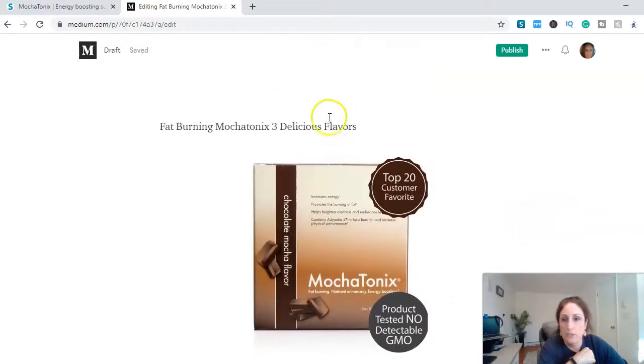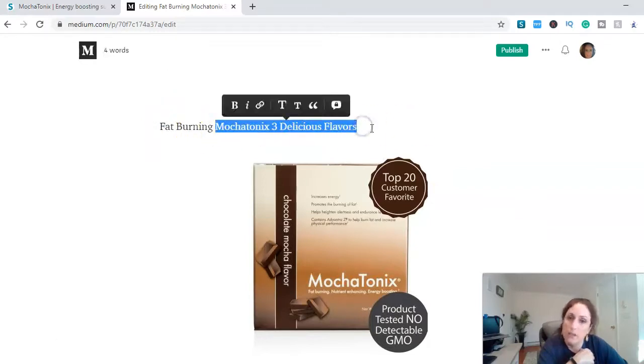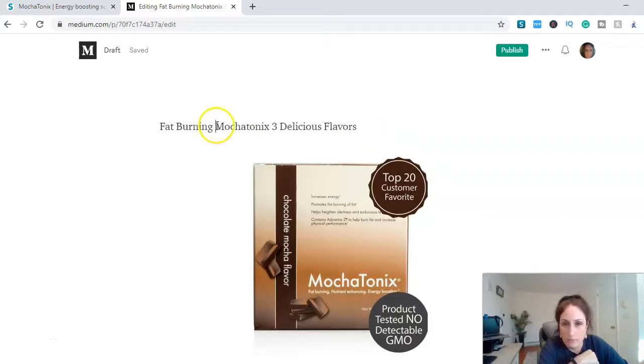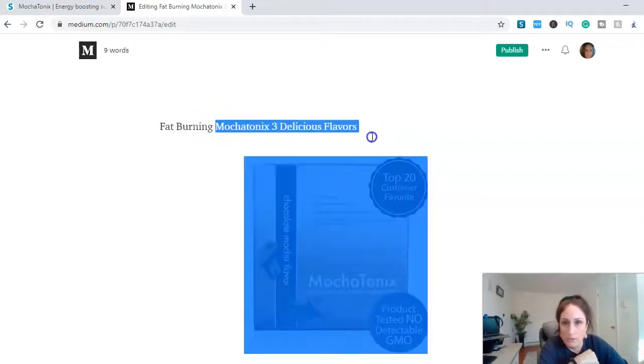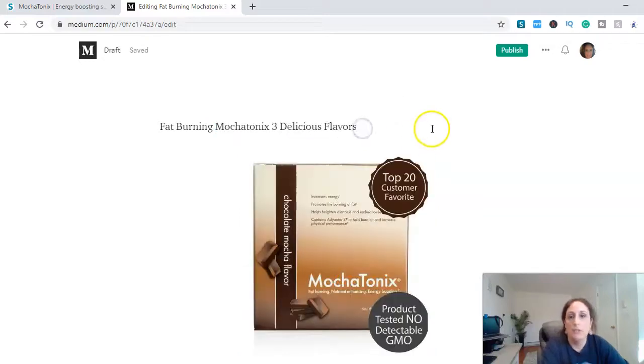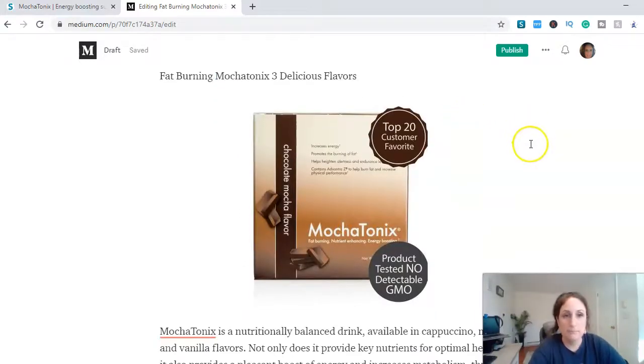So this is what it looks like. Fat burning mocha tonics, 3 delicious flavors. Or I'm thinking fat burning chocolate, maybe. I don't know. We'll leave it as is for this one.